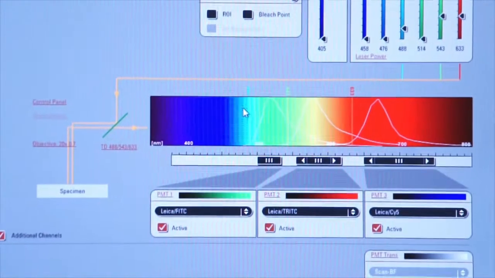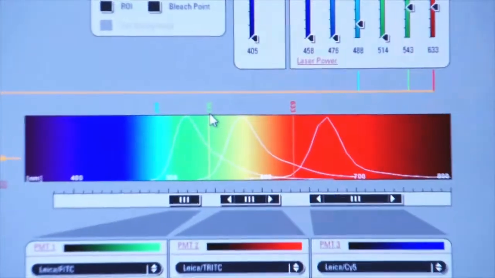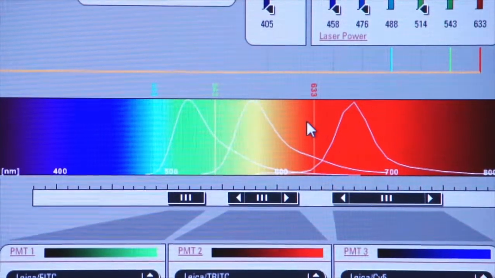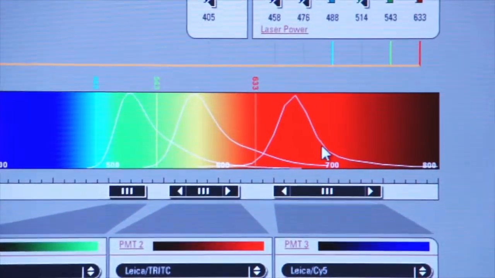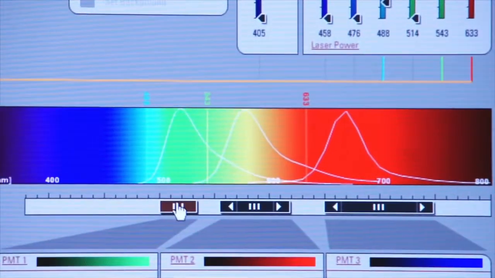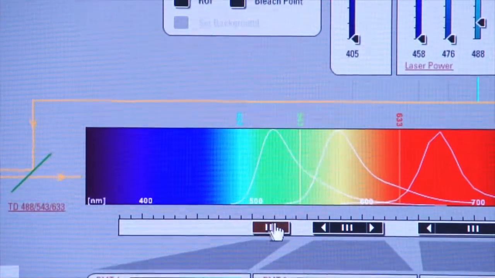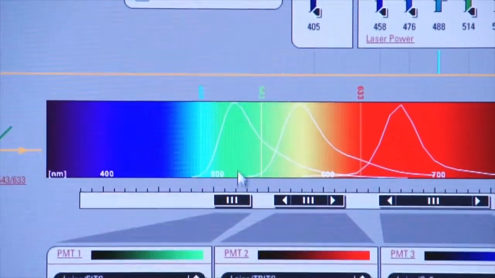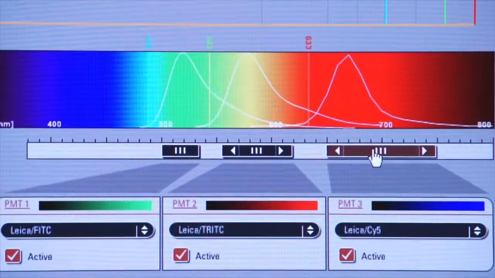But you see a 488 laser line, you see a 543 laser line, and you see a 633 laser line, all illuminated on our spectrum. You also see the various emission curves as a result of the excitation based on these laser lines. And concurrently, we have a photomultiplier tube set below this graph of where the emission is going to take place. So this photomultiplier tube is collecting here, this PMT is collecting here, and this PMT is collecting here.